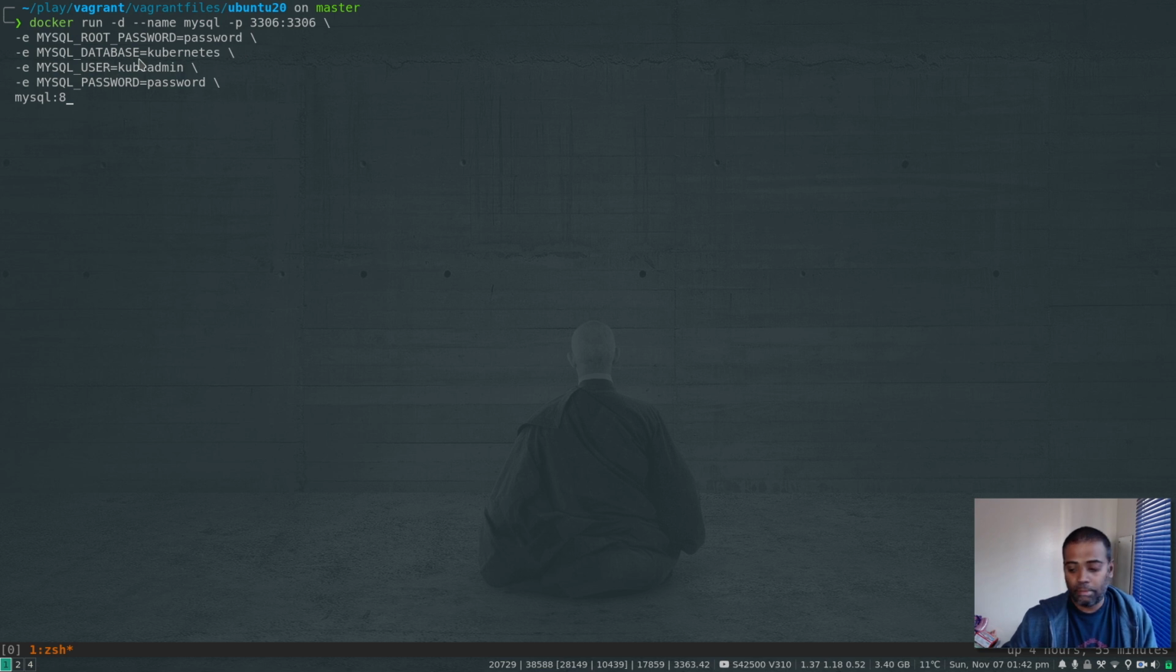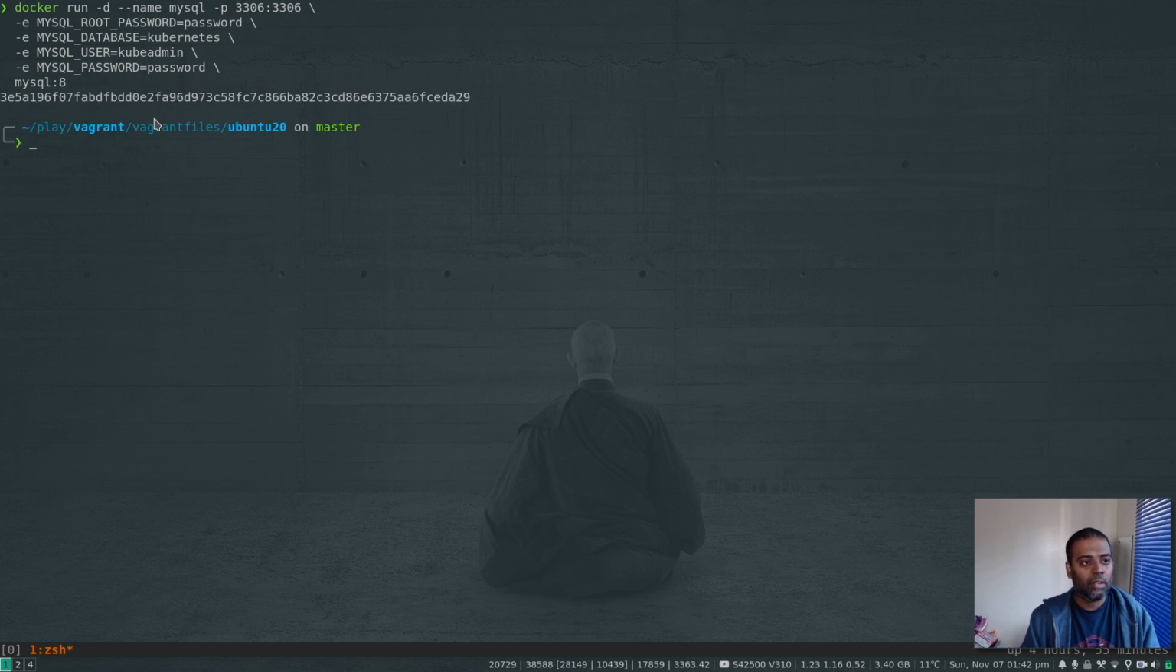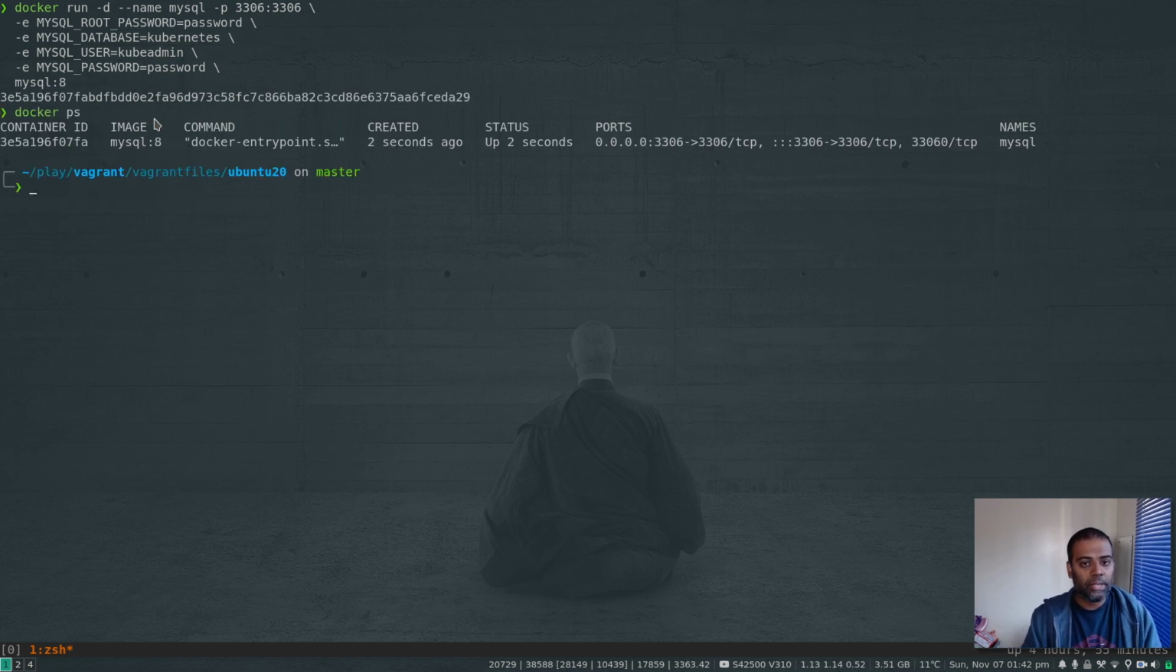And MySQL database, I'm just creating an empty database called Kubernetes, and I'm also creating a user called kubeadmin with the password. I'm using MySQL tag 8. Alright, that's running, docker ps, that's fine.